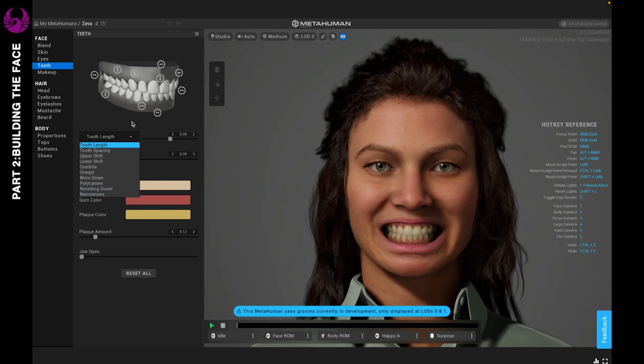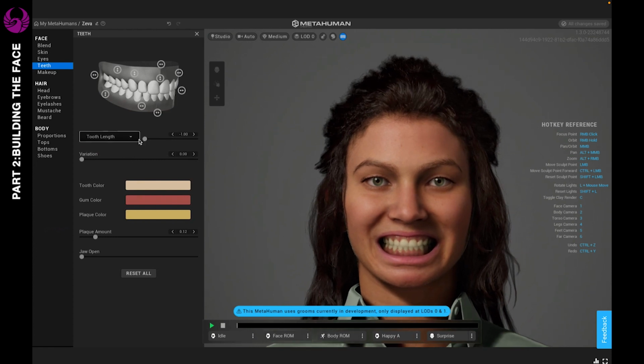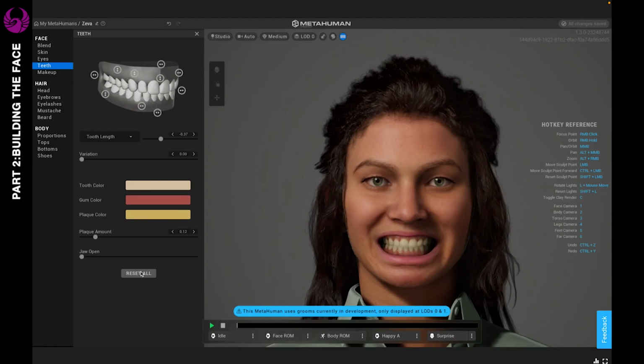First is the tooth length. So the default is set to 0.0. In fact, you can see that also for variation. So if you want the teeth to be very small, you want a -1. You want the teeth to be very, very, very big, you're going to go to 1. So it just depends on what you like. So let's set it back to a 0.